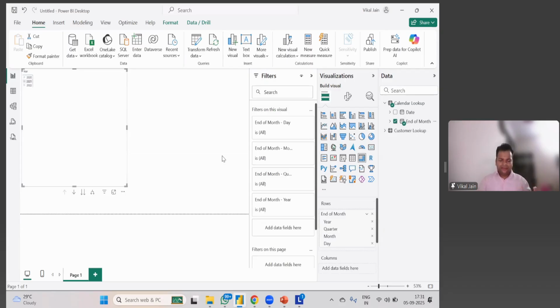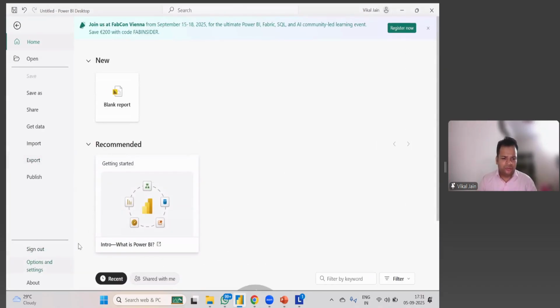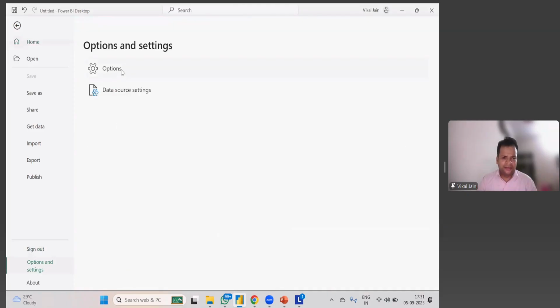See, whenever we are dealing with Power BI, Power BI automatically converts your dates into a hierarchy system like the Excel pivot table. So you can see we can even disable it because of this hierarchy. We are simply getting 1, 2, 3, 4, 5, 6, 7, 8, and you will see here we have an option to disable it: options and settings, options.